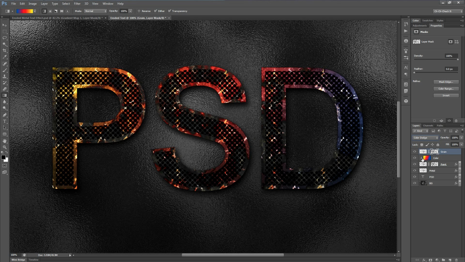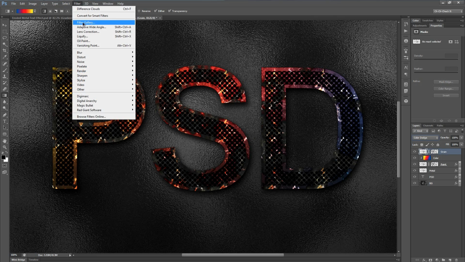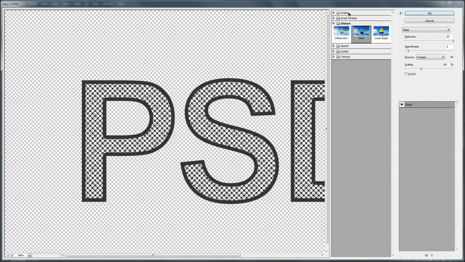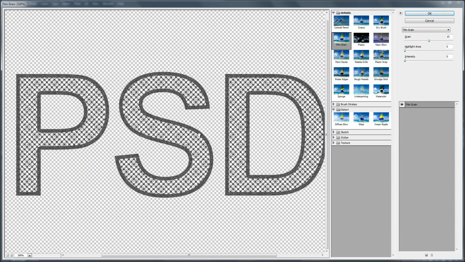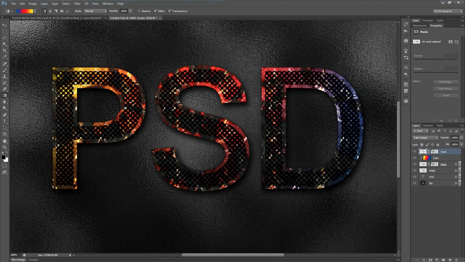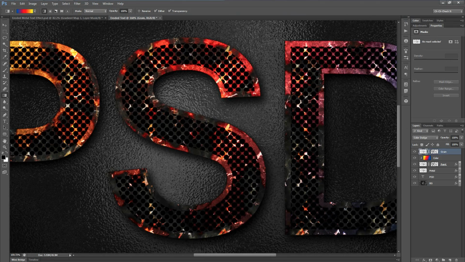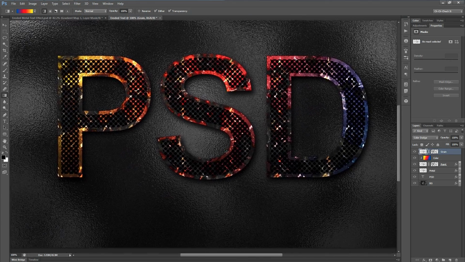So now let's select the thumbnail for the grain layer, and then we'll go to Filter, and back to the Filter Gallery, and under the Artistic section should be something called Film Grain. So give that a click there. And for this, we're just going to set the grain to 10, the highlight area and the intensity both to 0. And we'll hit OK. And if you want to leave that just as it is in terms of how grainy it is, you can just leave it and call it good.